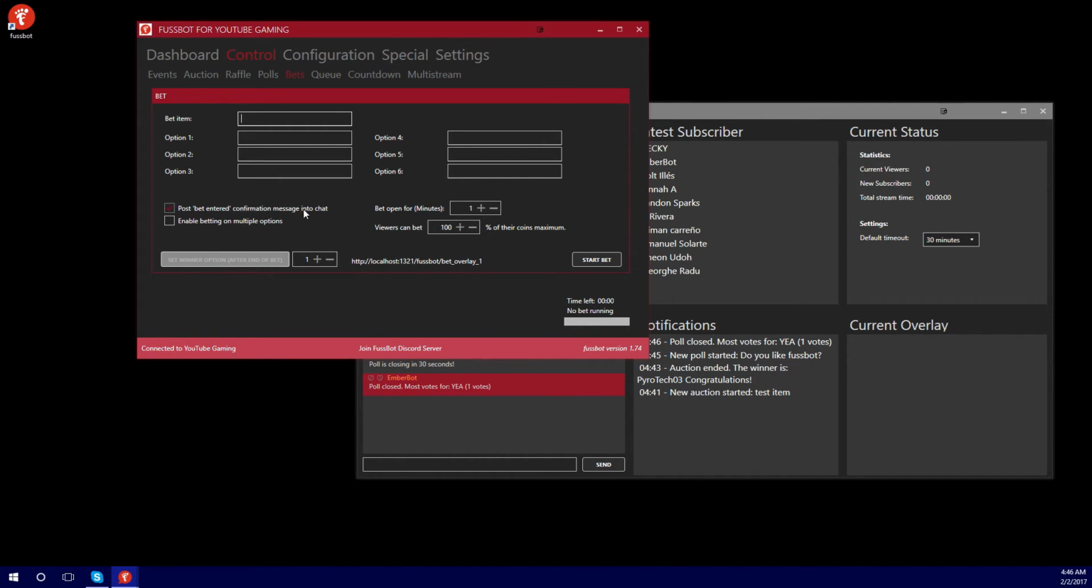You can see you can have an option for do you do bets entered confirmation. You can bet on multiple options if you want to allow it. How open the betting is for, or how long the betting is open for, and then how much a percentage of their maximum coins that they can bet.